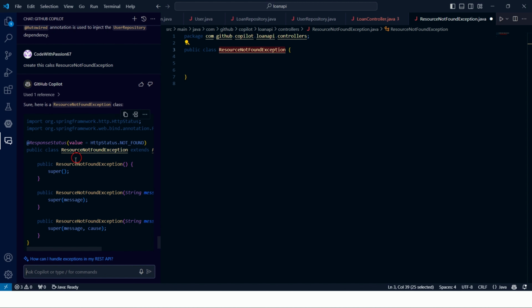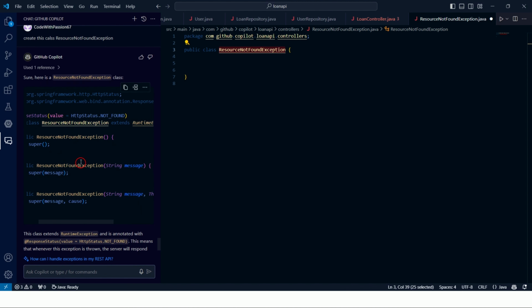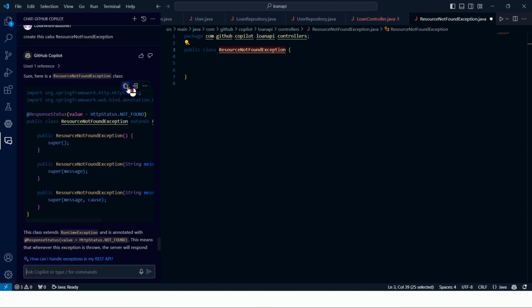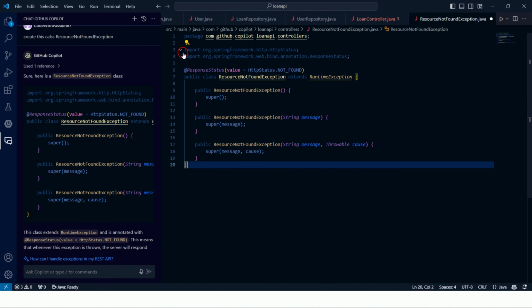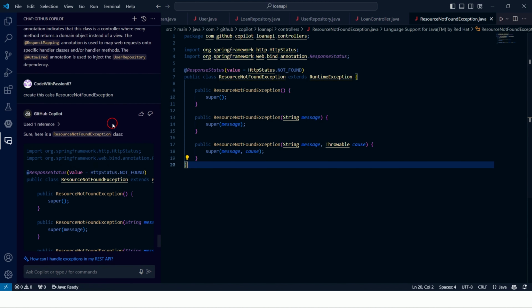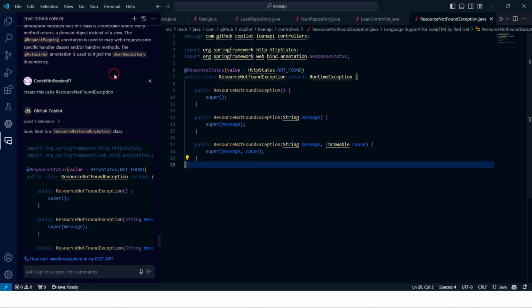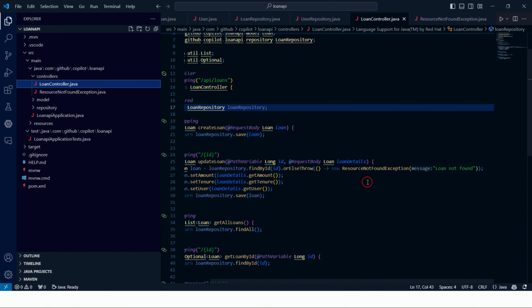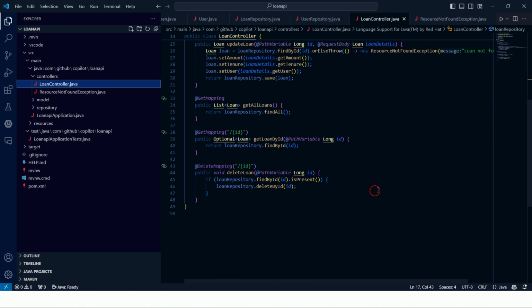So what this will do, it will take a message and it will call super, that is nothing but RuntimeException, and which has a response status which is HTTP not found. Even you can pass message and cause also. Just copy this and paste it to your ResourceNotFoundException class. Okay, save it. So now your ResourceNotFoundException class is ready, and go back to your Explorer and go to your loan controller, and you can see that your issue was resolved and all the APIs are intact.